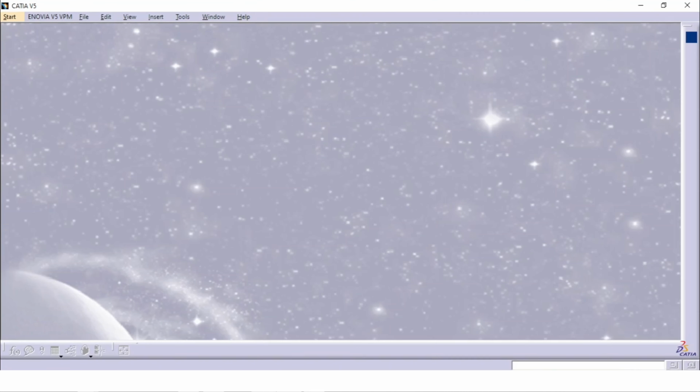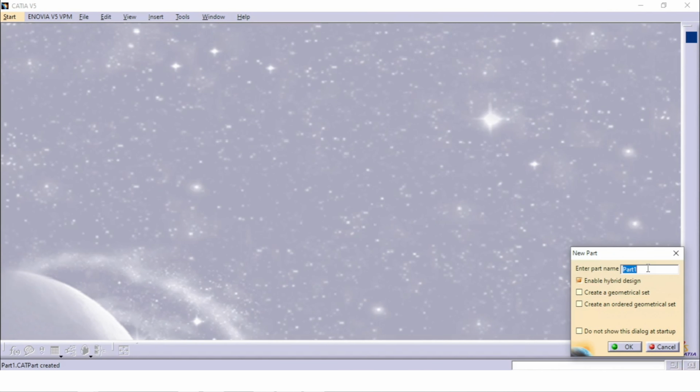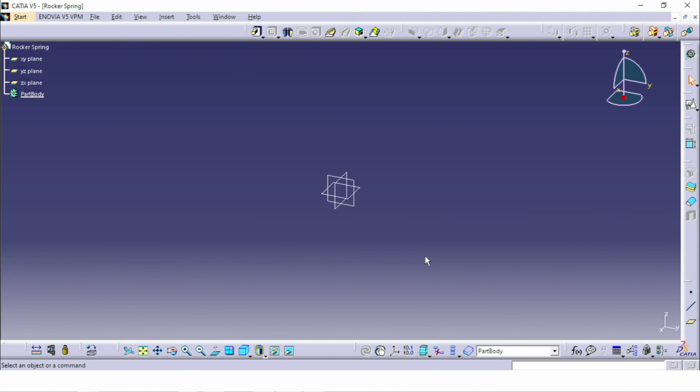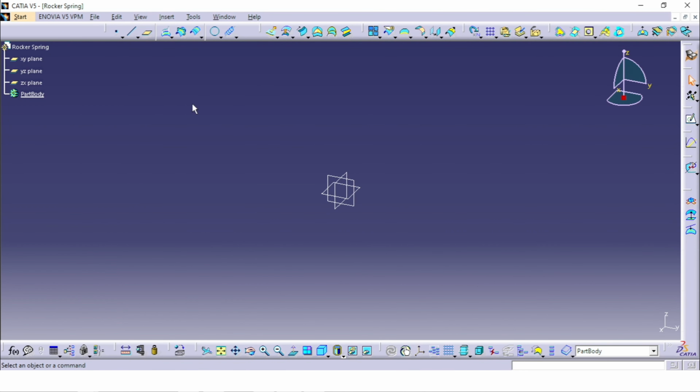So now go to CATIA, Start, Mechanical Design and Part Design. I am renaming this one as rocker spring, and OK. First we will create the center axis. As we are going to create the helix first, I will go to Start, Shape and Generative Shape Design, because the helix command can be found only in the Generative Shape Design workbench. It is not available in the Part Design workbench.